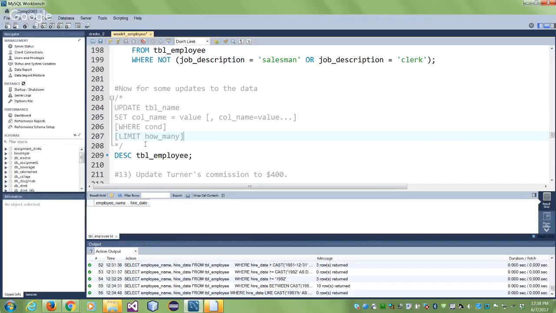So this is the format. Anything in square brackets is optional. And when you see dot, dot, dot, it can mean more than one. Okay. So now let's start.